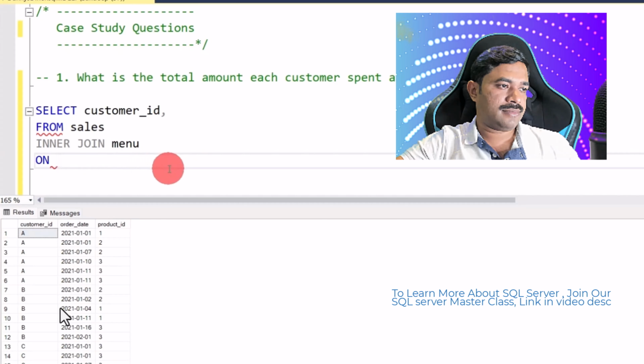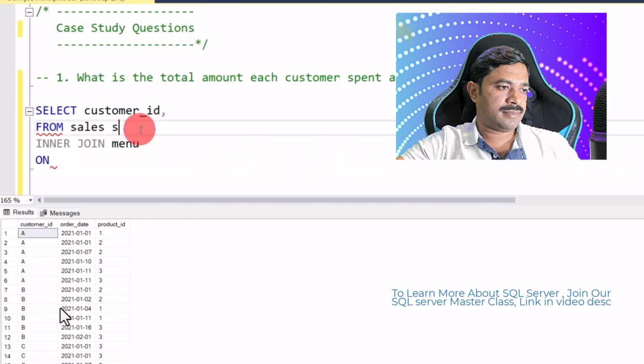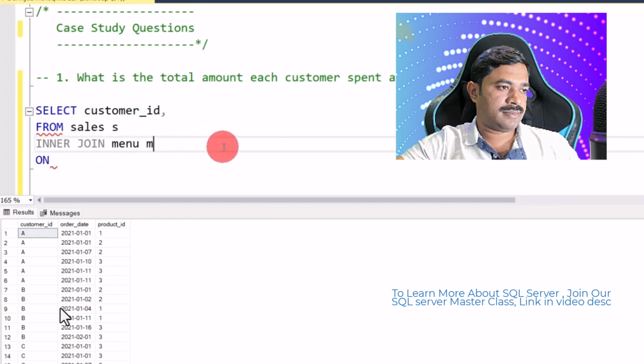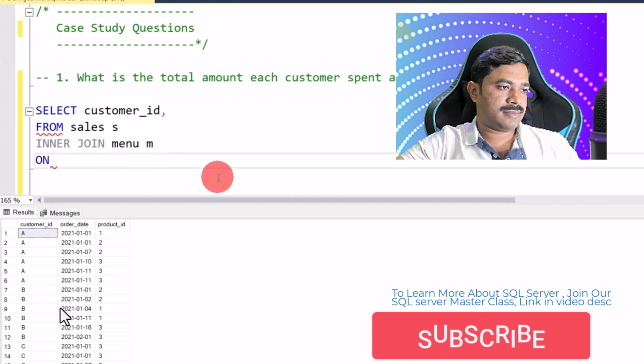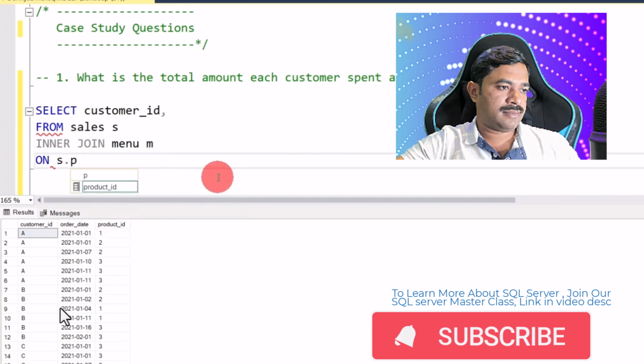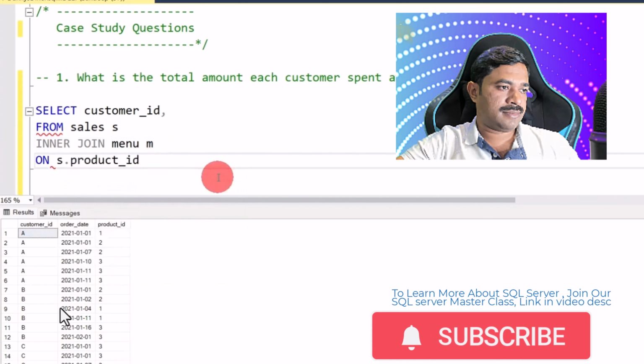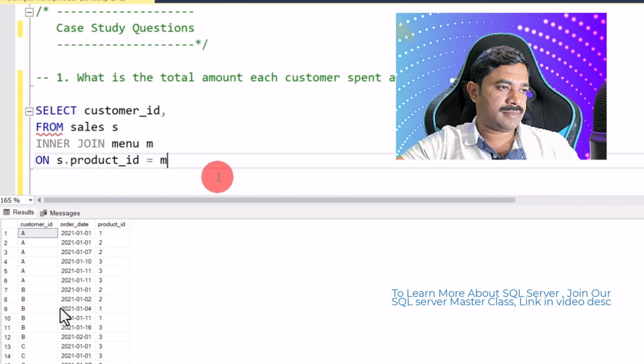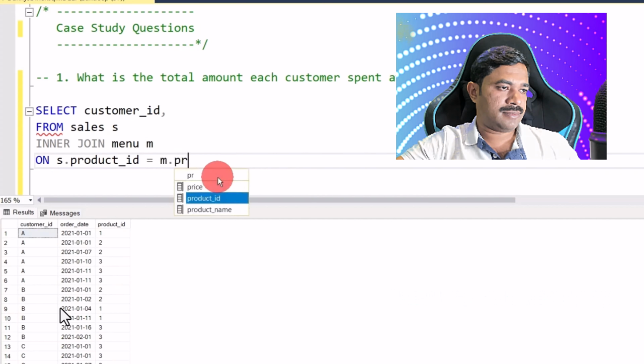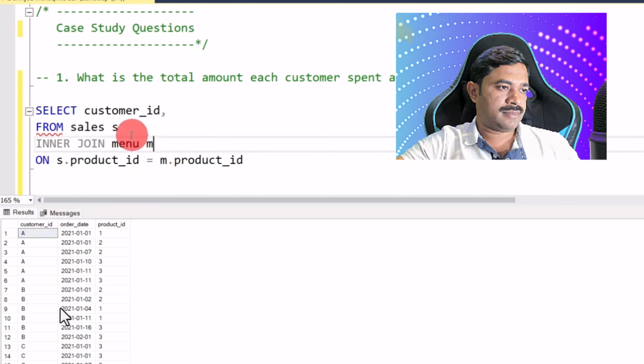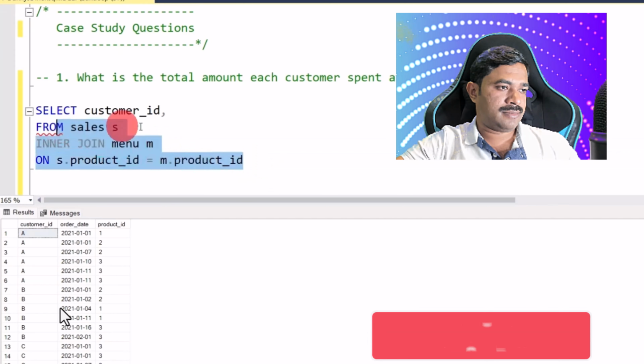Okay. So where I say on, I can give them an alias. Let's say for sales, I'm giving S as an alias, and for menu, I'm giving M as an alias. So I say S dot product ID equals M dot product ID. Okay. So that's how we have connected these two tables now.